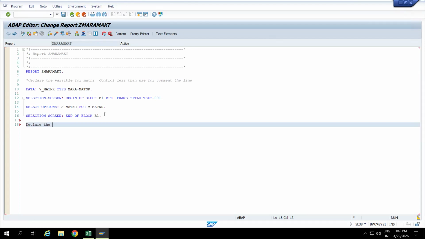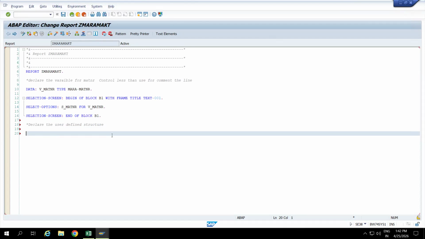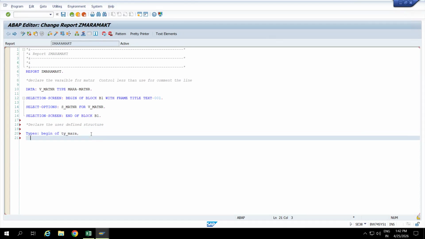Declare the user defined structure. Okay, now I'm giving it like this, user defined structure. Now types. So we have two tables. I will declare two user defined structures.